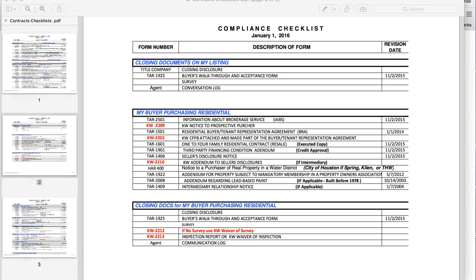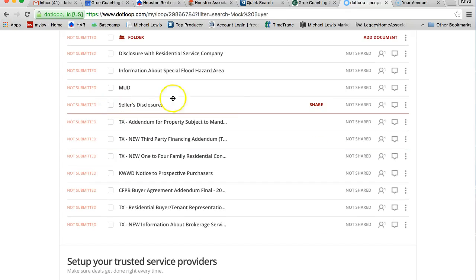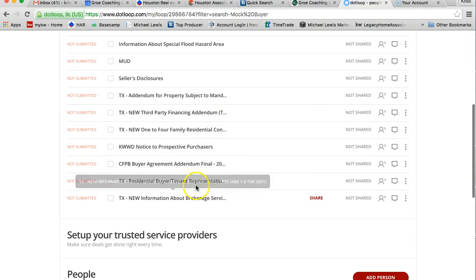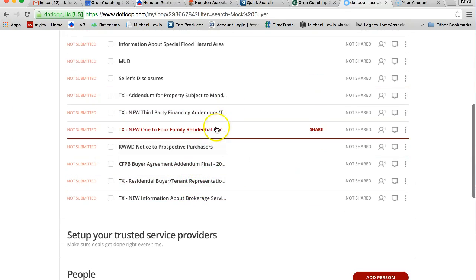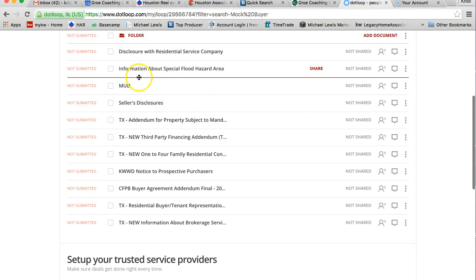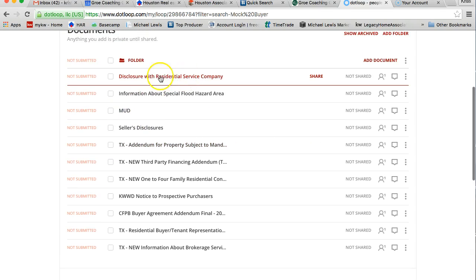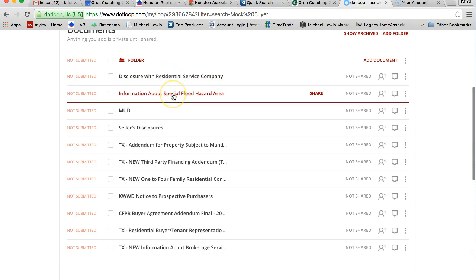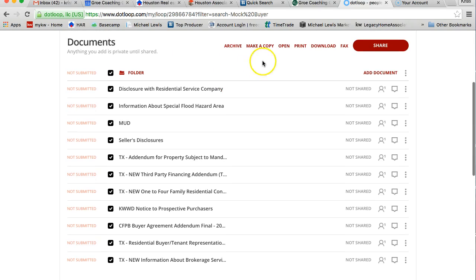So for example, if I go back to dot loop, I have my IABS, the buyer's rep, CFPB, notice for prospective purchasers, the 1 to 4 family, third party, HOA addendum, seller's disclosures, MUD. And then there was a couple extra forms that the listing agent had on HAR that I had to sign, or my buyers had to sign. So I'm going to open all these up real quick and make sure that all of them have signatures.